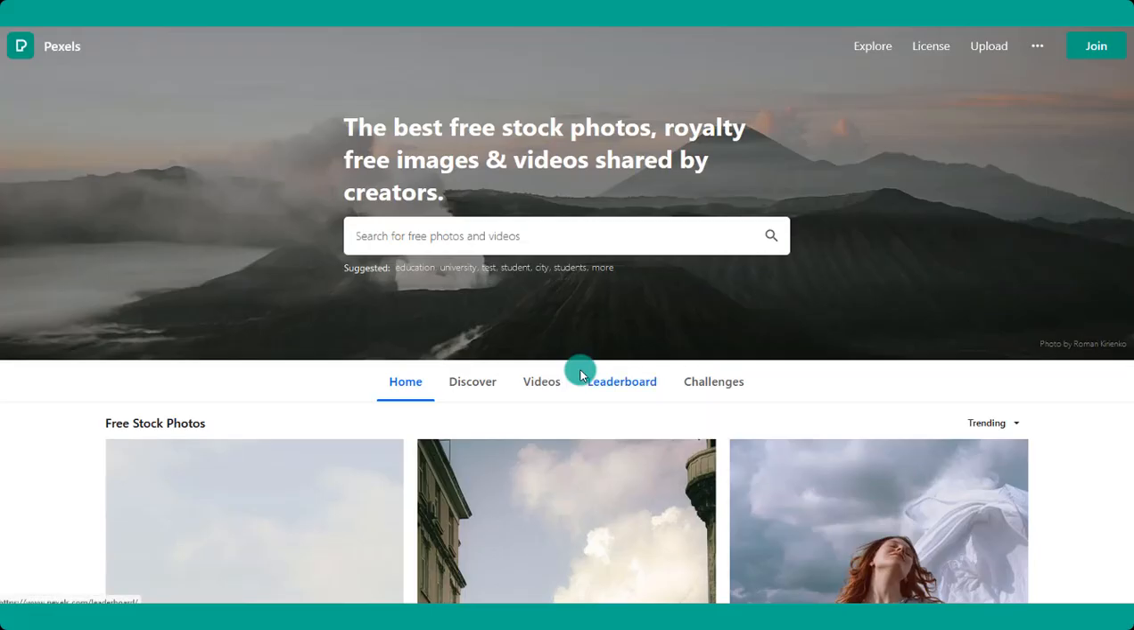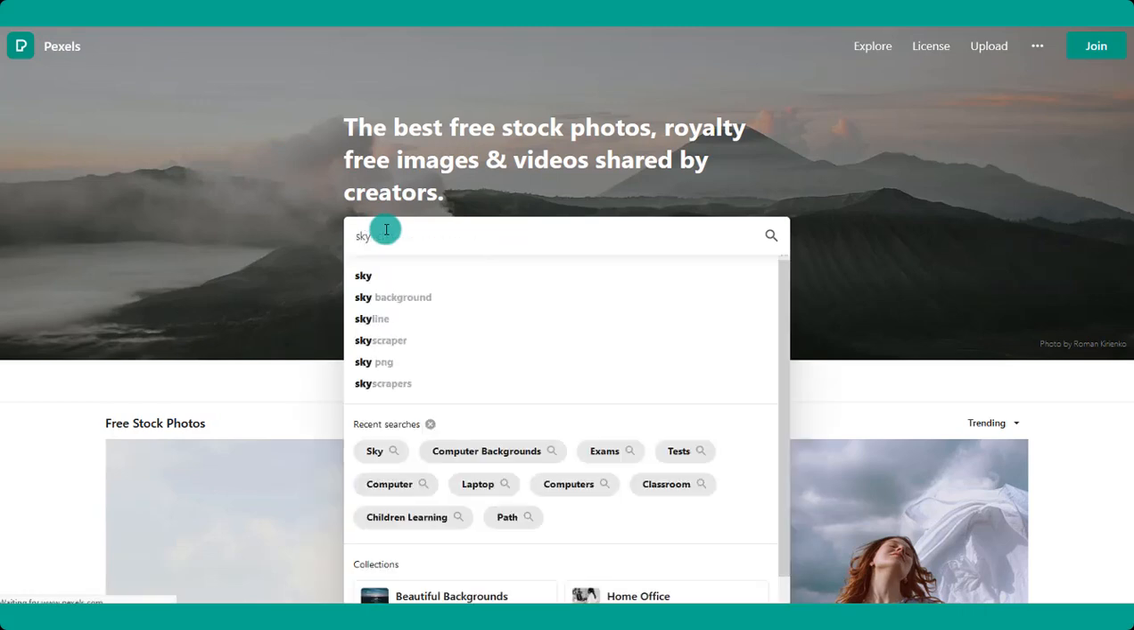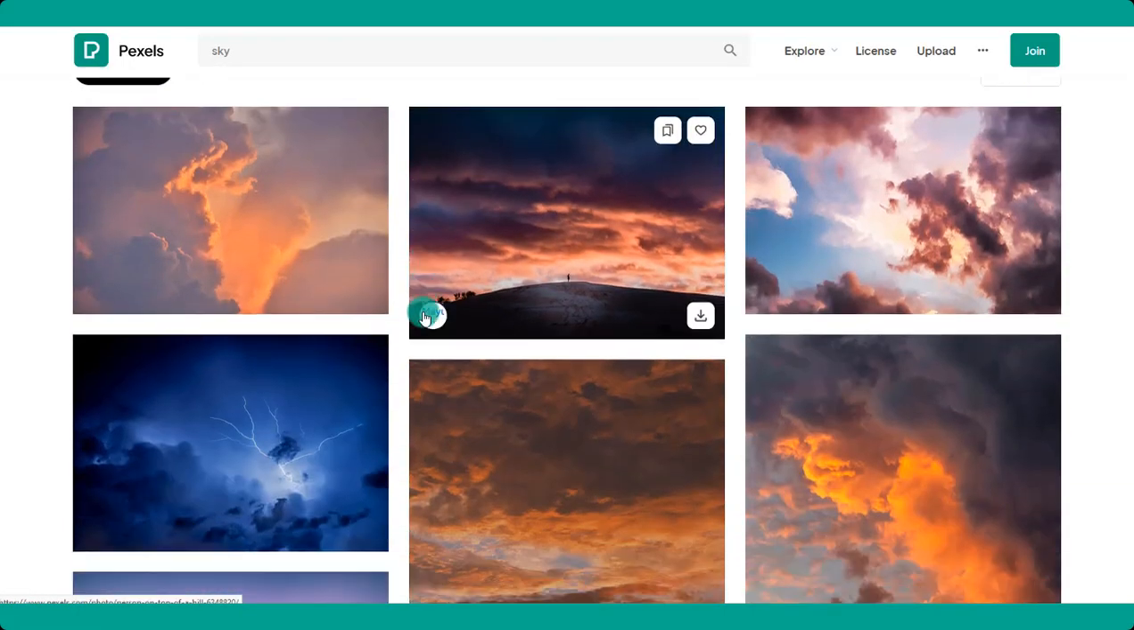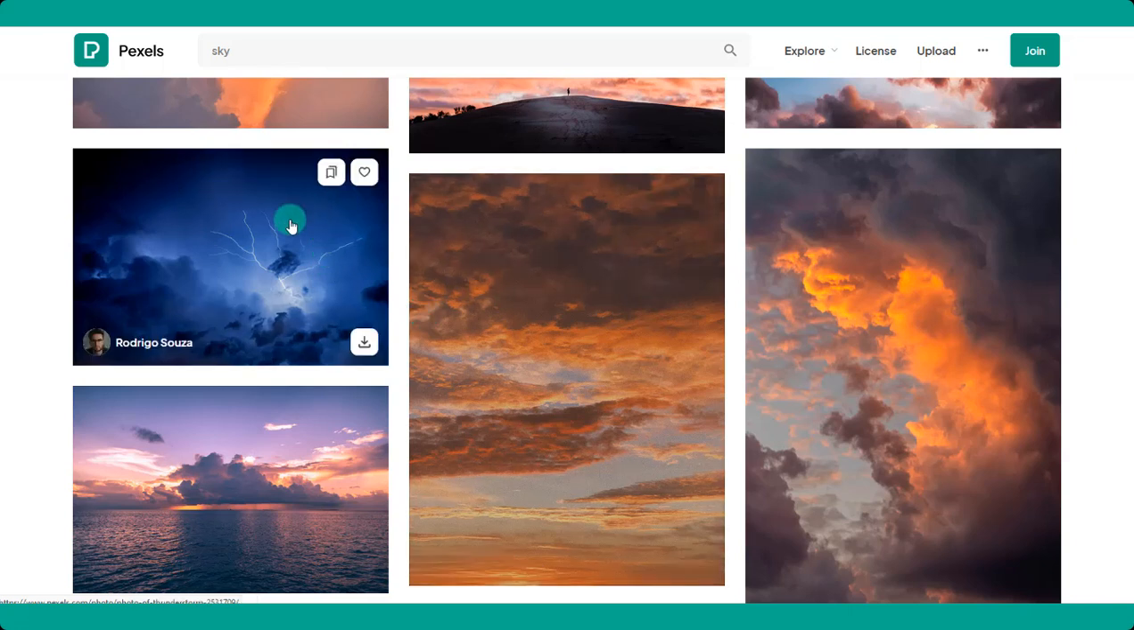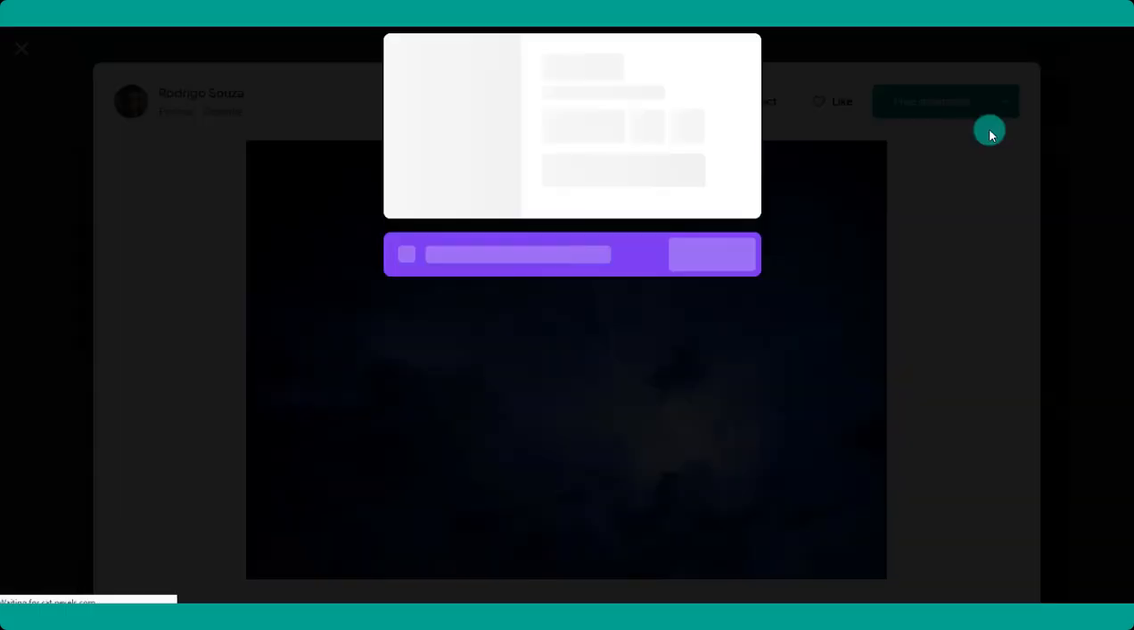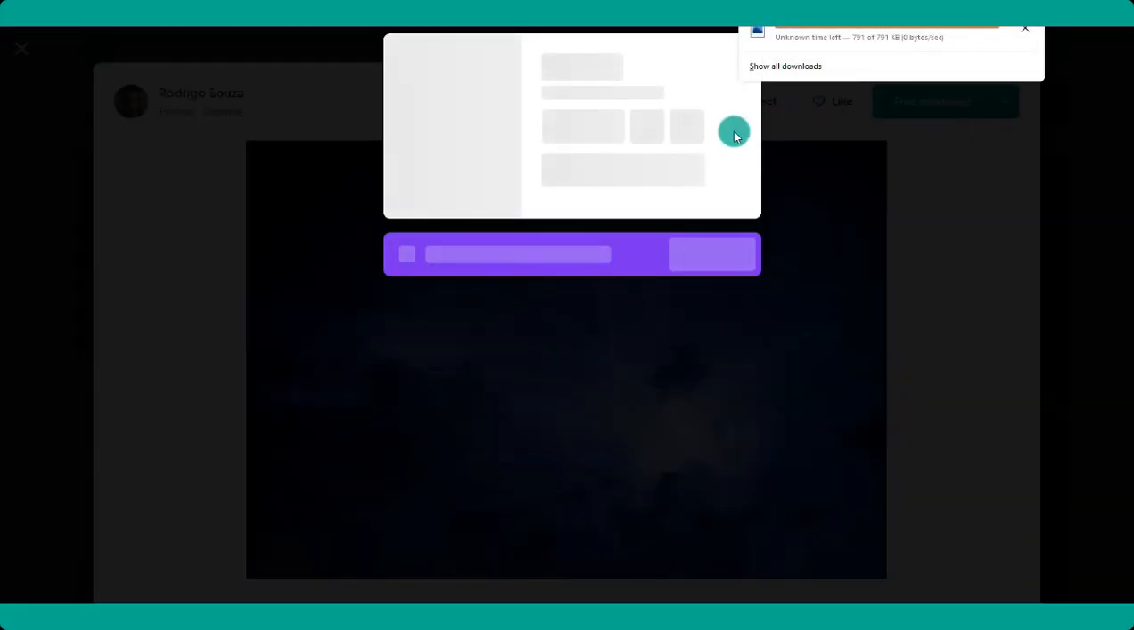If you're looking for some images that are free to use and are usually of high quality, you can choose the website Pexels, P-E-X-E-L-S, and you can search for different images and be able to download those and use those for free. You would just simply click on it and then do free download, and it would just save to your computer like an image.